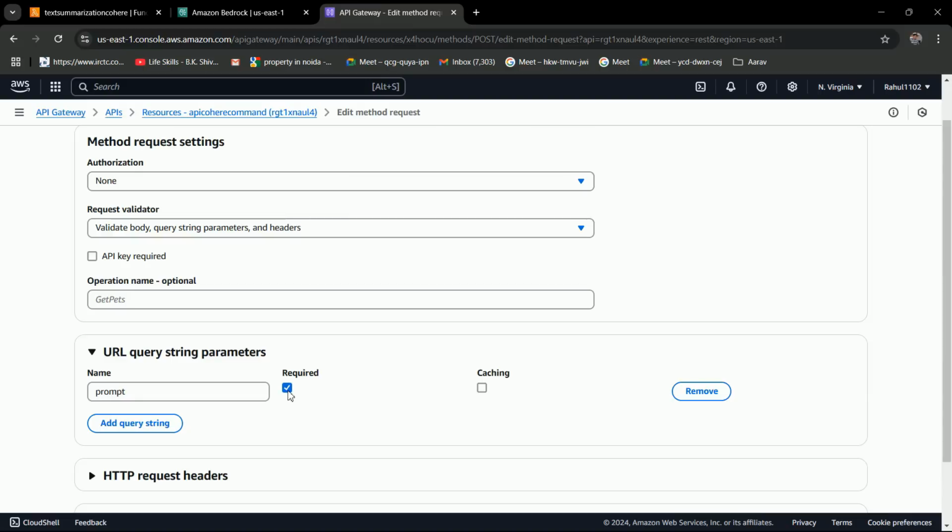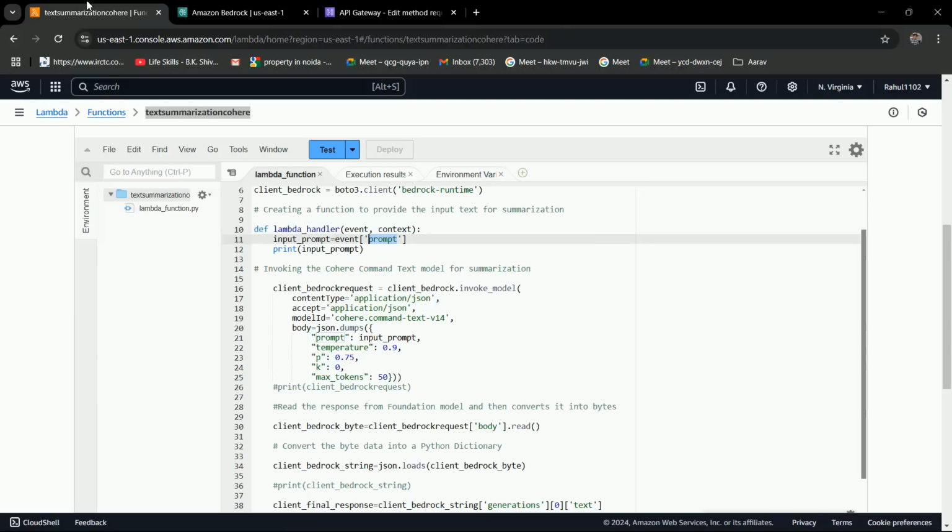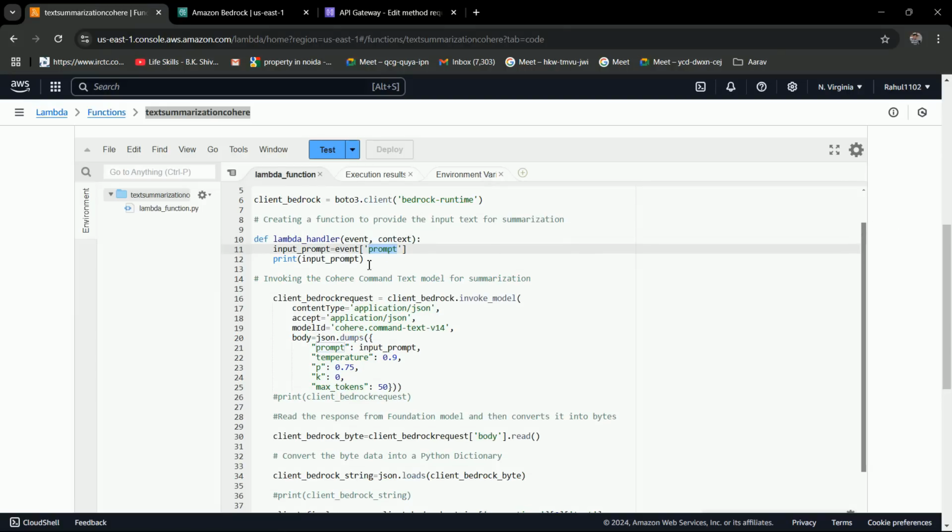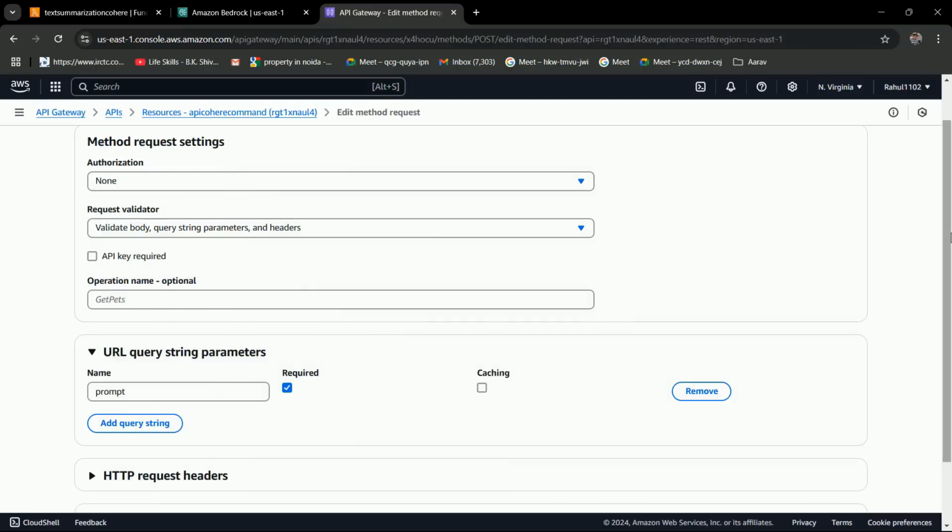So why are we taking prompt here? To understand this, again we have to come back to our Lambda function, and this is the code. Here you can see we have defined this function, that is lambda underscore handler, and in this function we have defined two parameters, event and context. And for event we have given prompt as a key, or we can say as an input. The same we have mentioned here. Instead of prompt, suppose I have given some different name like hello, the same name you have to define here. Perfect.